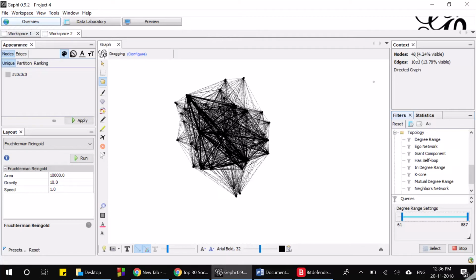Earlier the nodes were so many, but now they are only 48, which means that only 4.24% of the entire graph is visible. And the edges were also too many, but now they are only 1033, only 13% is visible, because I have applied a degree range filter. And now you can use any other filter as well.